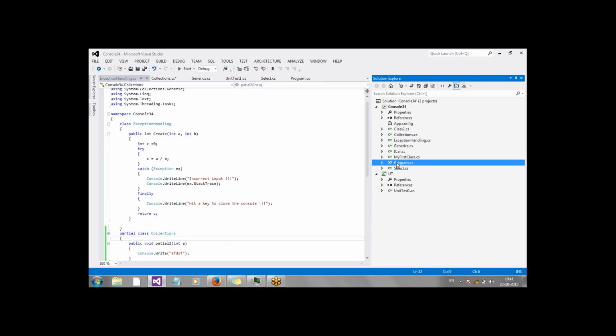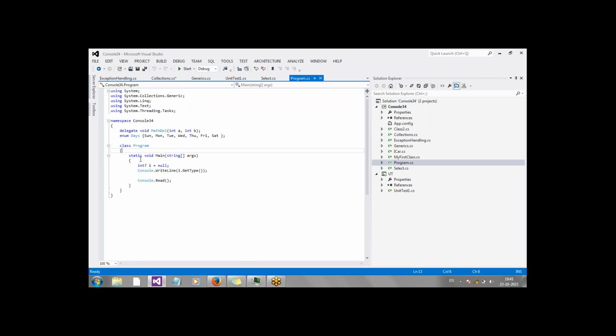Now in my program.cs, if I start creating an object of collections type, obj equal to new collections, you'll see that it is integrated using both of them. Obj dot, you'll see the partial2 method and print methods, both of them together in the object, right? So during compile time, they get integrated into one class. However, they are partial classes so that they can exist in more than one file. Making sense?